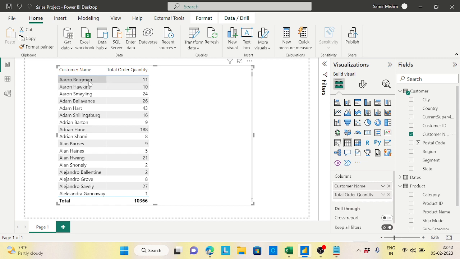Now let's try to understand one row first. The first row is my customer name, whose total order quantity is 11, right? So what is exactly happening is it is taking this filter context. What is the filter context for this? The customer name. So the total order quantity is getting affected right now by customer. So it goes to the customer table first. Let's go to the customer table here.